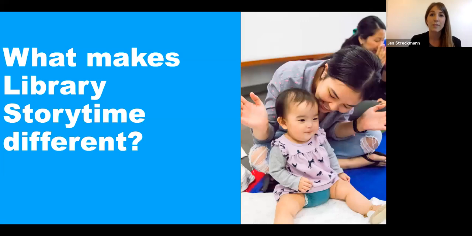The library is one of the last places where a family can walk in the door and get one-on-one help for their child from a skilled professional without an appointment. We need to set ourselves apart from other organizations who do free or low-cost story times. And we do that through literacy education.